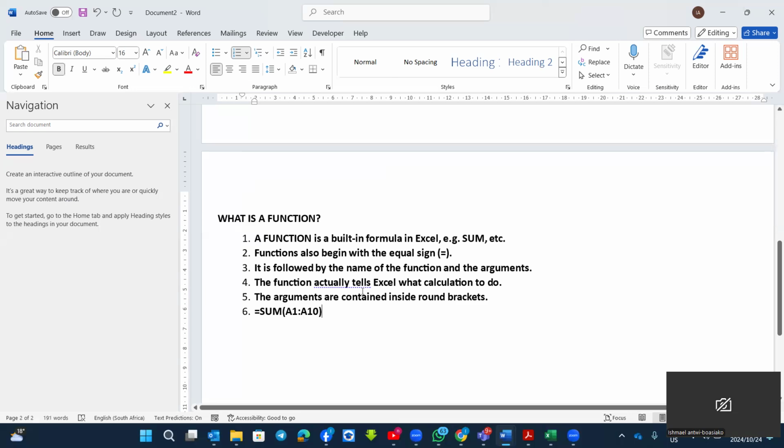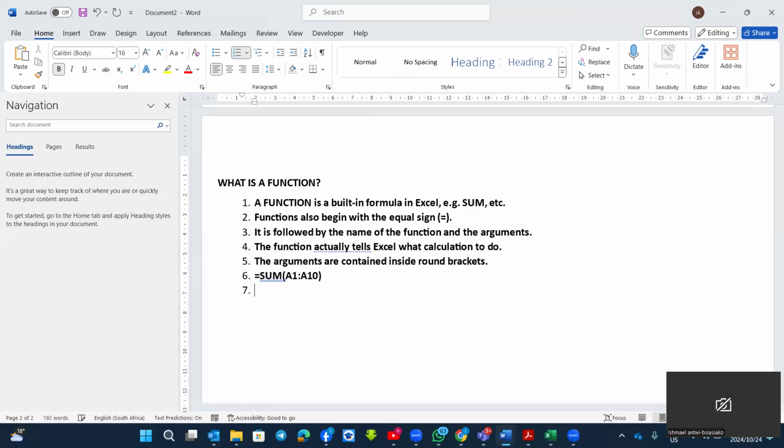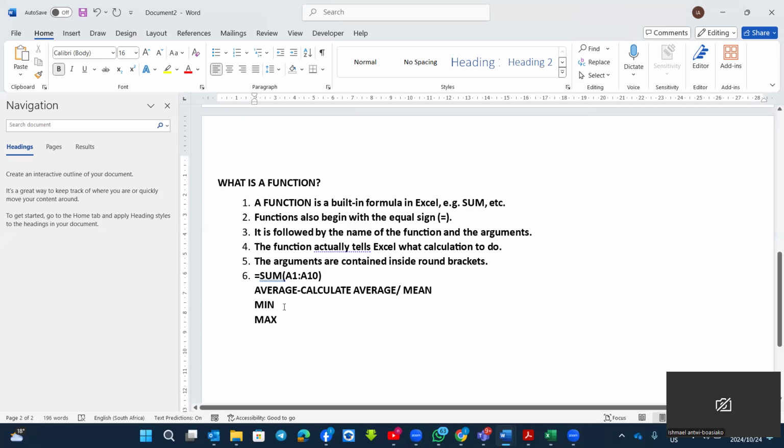Some common examples of functions in spreadsheet that we are going to look at today will be average, to calculate the average, min, to find the smallest value, max, to find the largest value. So average, to calculate the average, in math we call it the mean. And then the min function, to calculate the smallest value. The max function to calculate the largest value.